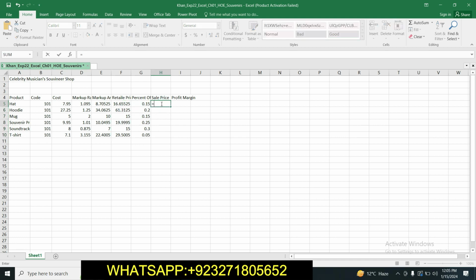In cell H5, click and write equal sign. We have to calculate the sell price. It can be calculated by multiplying the retail price. Firstly, we will select the retail price, multiply it by subtracting the percent off from 1. We have percent off here and we will subtract it from 1. We will close our brackets and press enter. It calculates our sell price by using this formula.